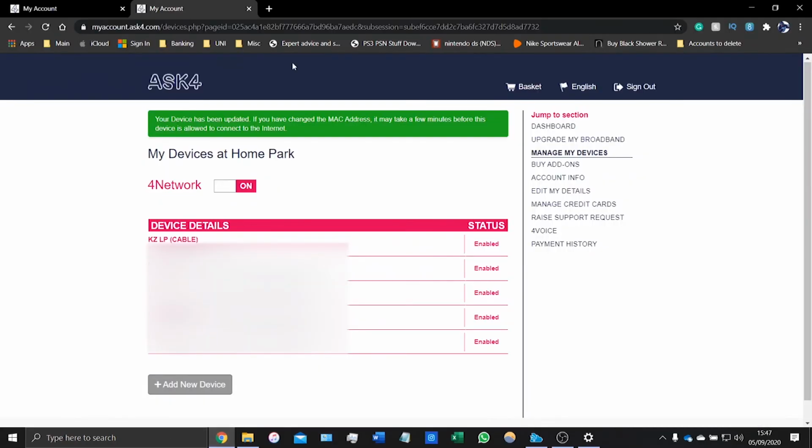So we want to find the MAC address. So right here. So this number here, we're going to copy and paste it and add new device. Once that's done, as you can see, if we go here back again, and we can use the internet with the Ethernet cable.